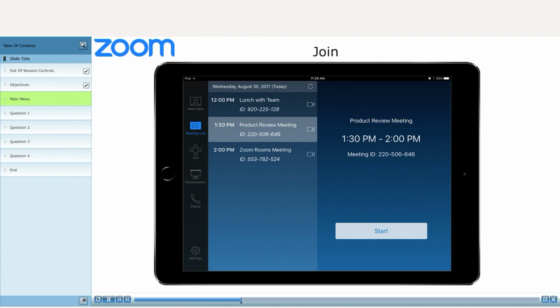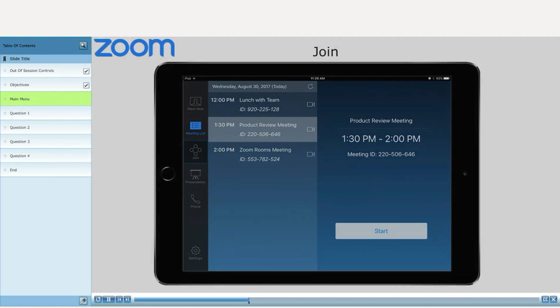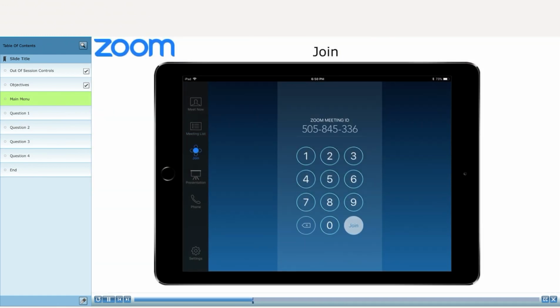From your Zoom Room, you can always join an existing meeting or webinar. Just tap on Join, enter the meeting or webinar ID, and tap Join. It's that simple. Note that if you join a webinar from your Zoom Room, you will only have access to the volume controls, settings, and leave options, as the Zoom Room enters the webinar as a listen and view only attendee.